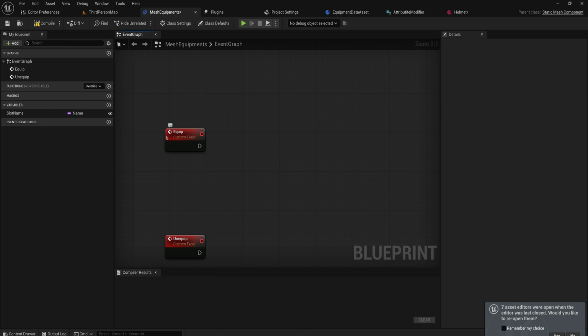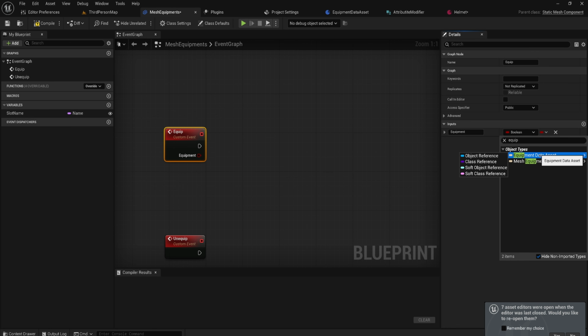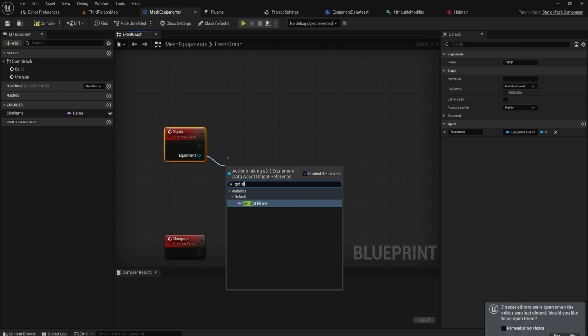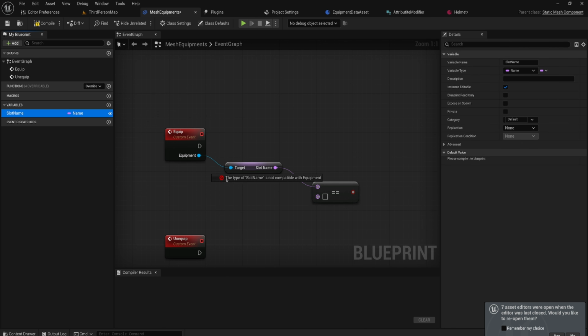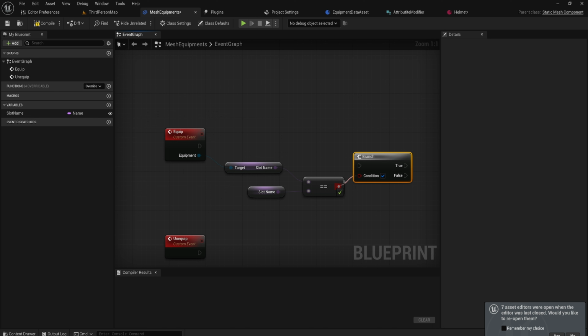So we'll take in an equipment asset as an input here. So this will be the equipment that we're trying to equip. And that's again horribly misspelled because I tend to do that. That will be an equipment data asset object reference. And from that we can get the slot name and we can check, hey, whatever we're trying to add in, do the slot names match between this component and whatever asset we're trying to add. If they don't, we just kind of don't let them do anything.